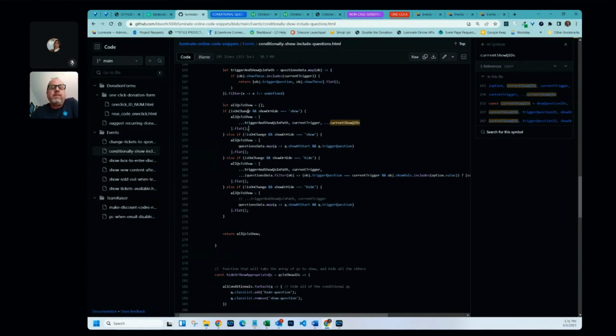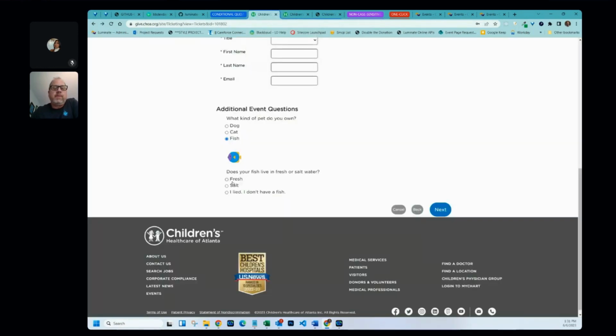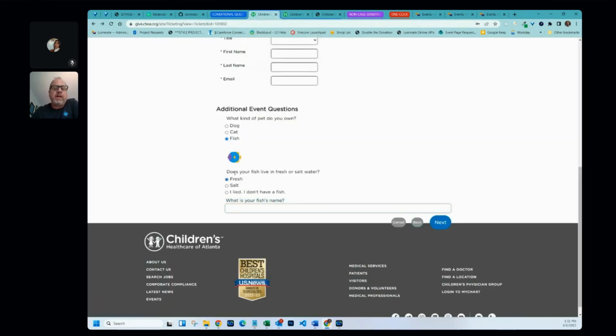So, for example, if the condition is on change is true, and the condition show or hide here is show, then it's going to return an array that has all of these elements in it. And just briefly, I will tell you what these elements mean so you get an idea. So current trigger would be the element here for whichever thing you're clicking on right now. This is that particular question.